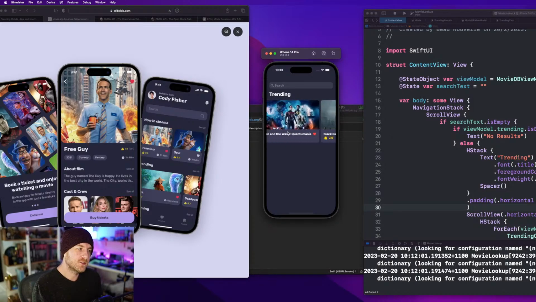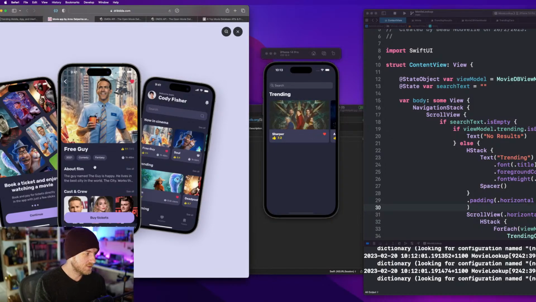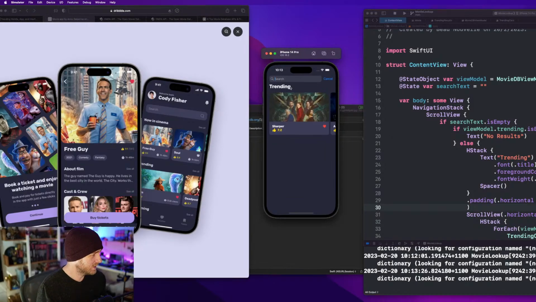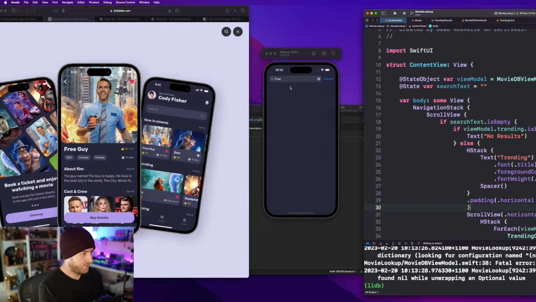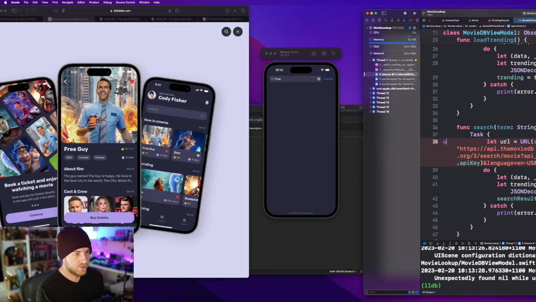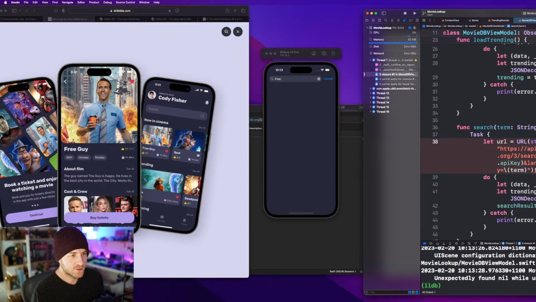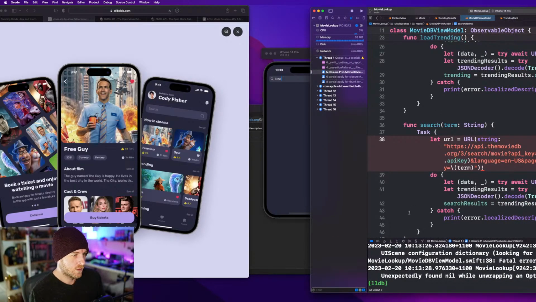It's not meant for that, but we can probably make that happen. Let me know if in a future stream you want me to keep working on this app so that when we tap on one of these cards, it opens up the details. Maybe that could be for the next one, just to round it out a little bit more. But anyway, let's type in Free Guy. Oh no, we've got a crash. What have we got here?